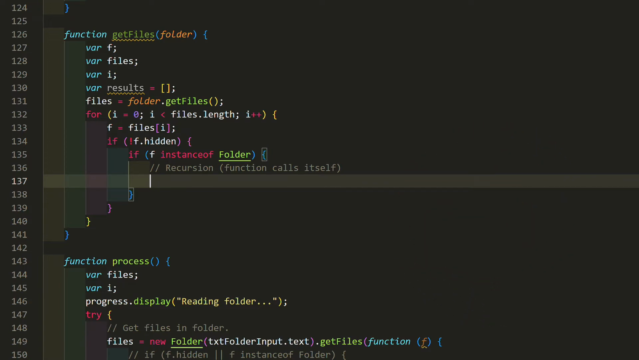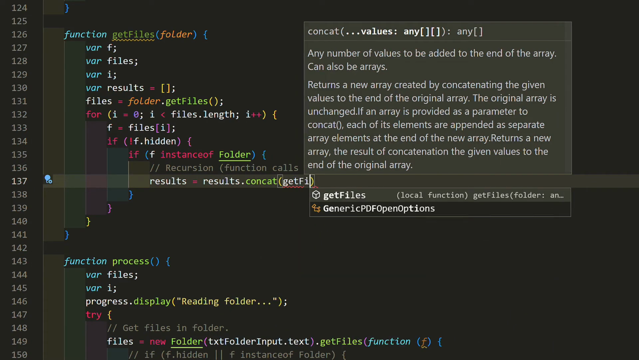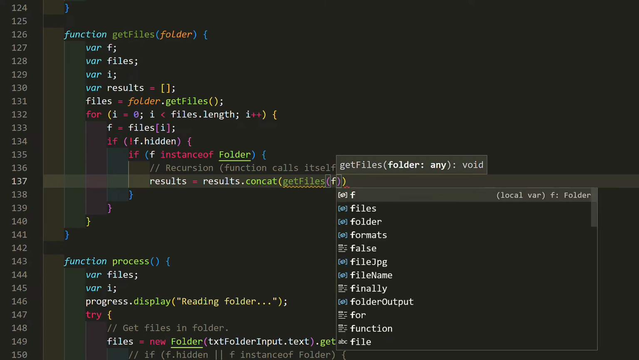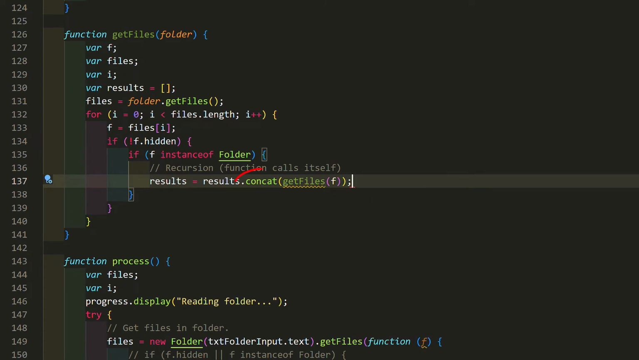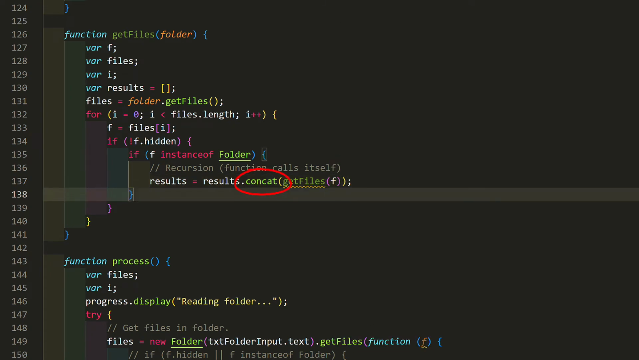Get the contents of this folder and combine it with any results gathered so far. Results equals results.concat(getFiles(f)). The array method concat combines, or, as the name suggests, concatenates, two arrays into one. So the results from calling getFiles again is combined with the current results.